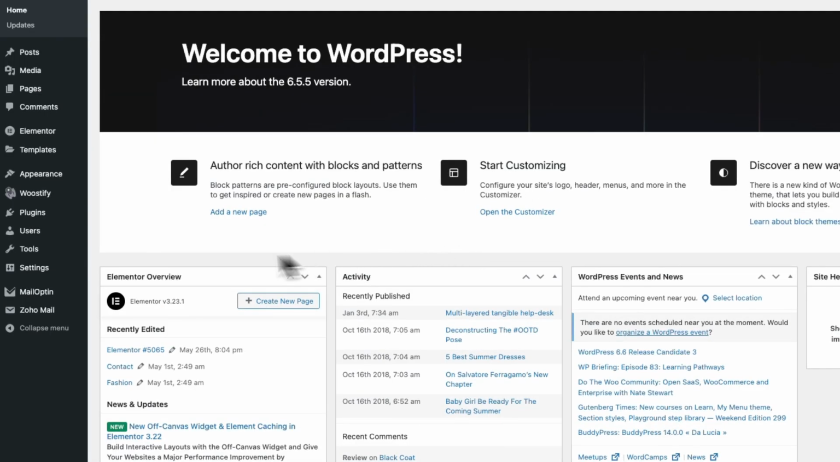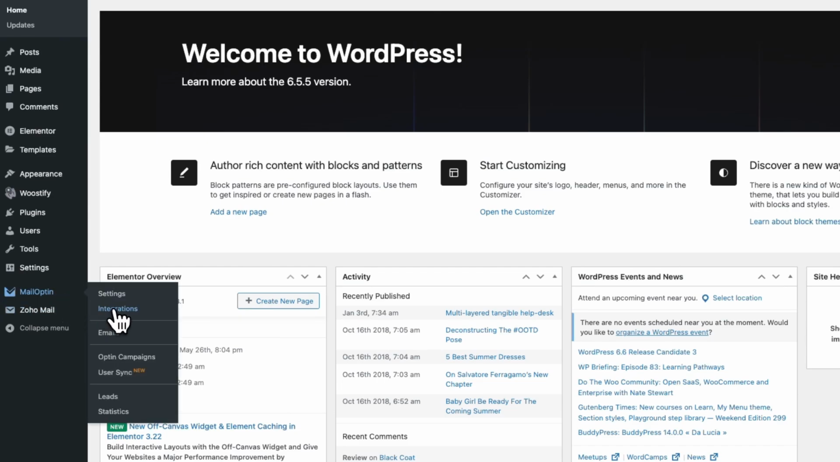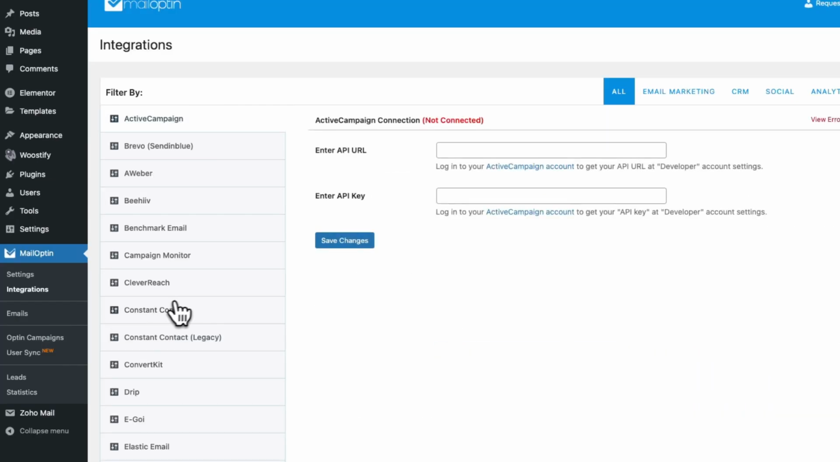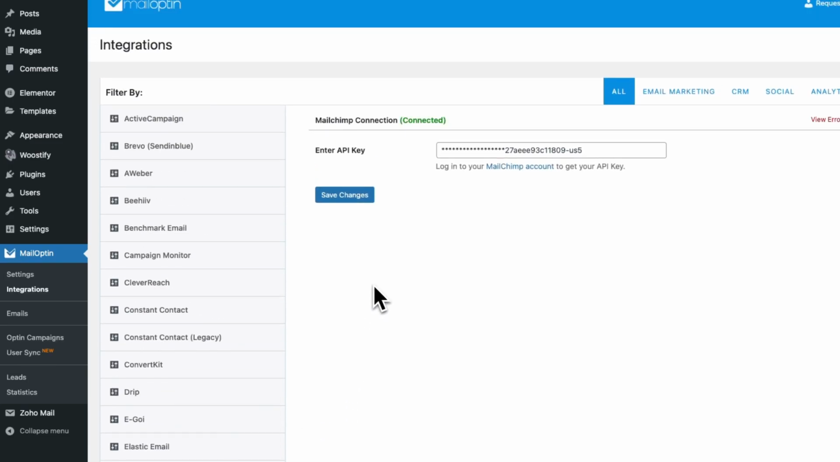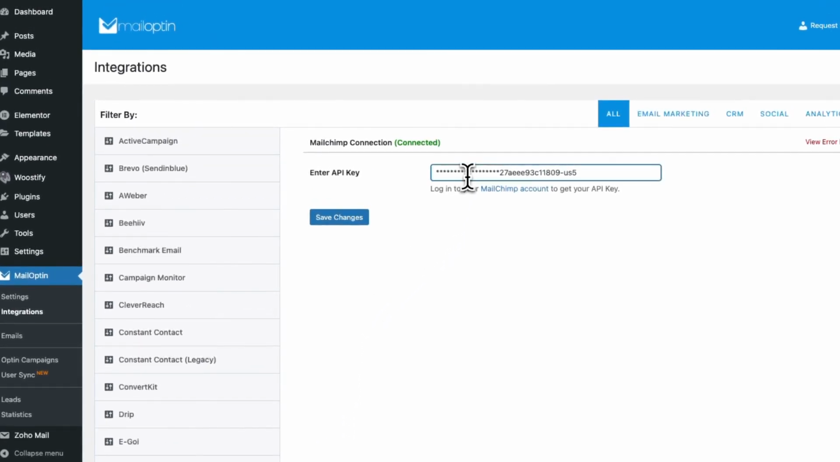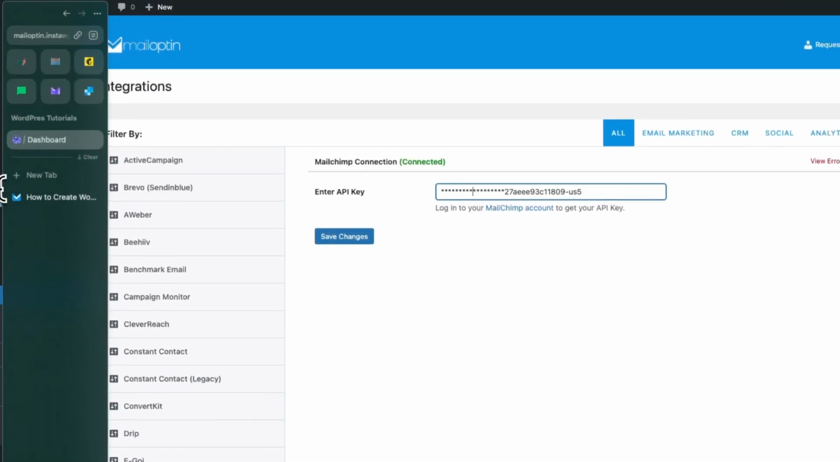So in WordPress, we'll hover over Mail opt-in and click on integrations. Now on the next page, we'll find and click on Mailchimp on the left. And if we scroll back up, we'll see a field where we can enter our API key. Now I already have mine installed, but to get yours, you need to go to Mailchimp.